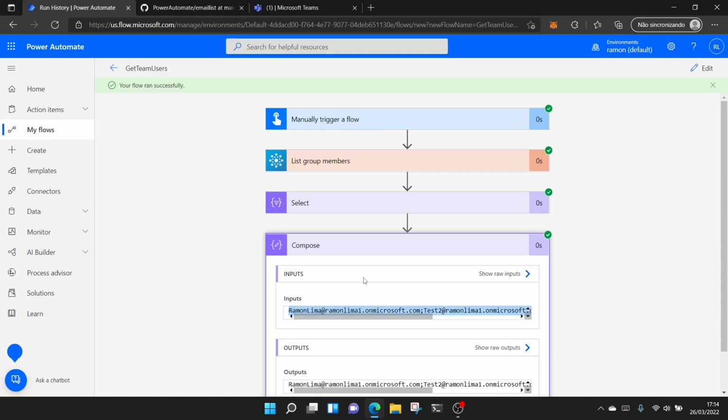So we already got the users. Now, anything else you may want to do, you can just pursue forward on the next steps here for the flow.